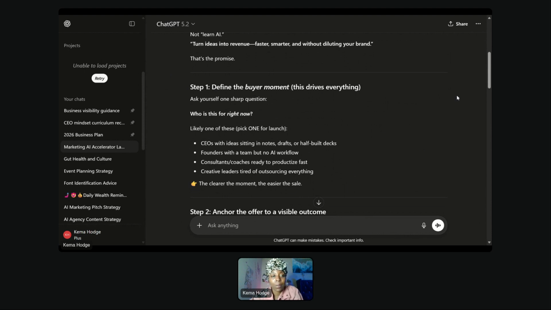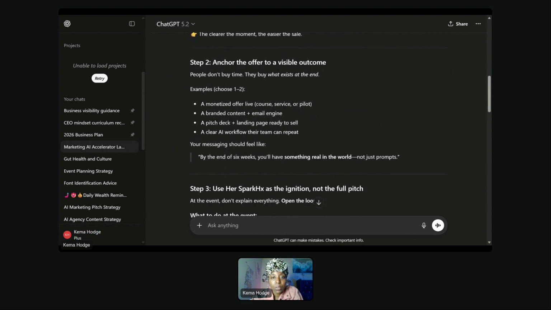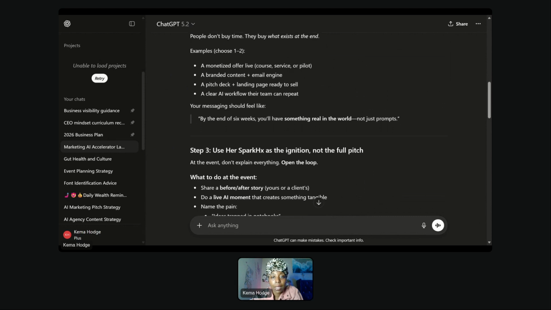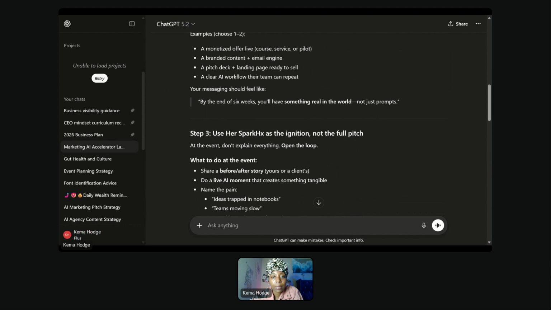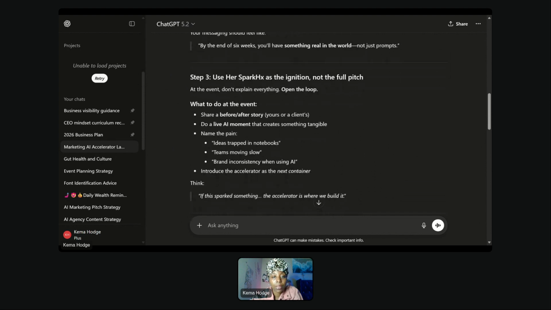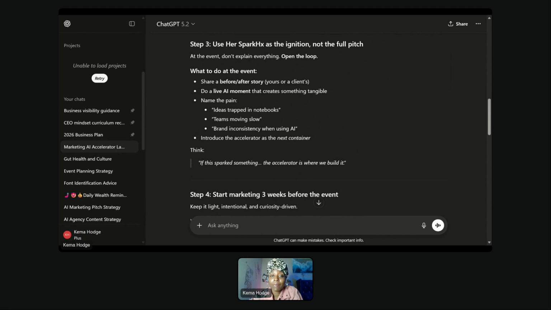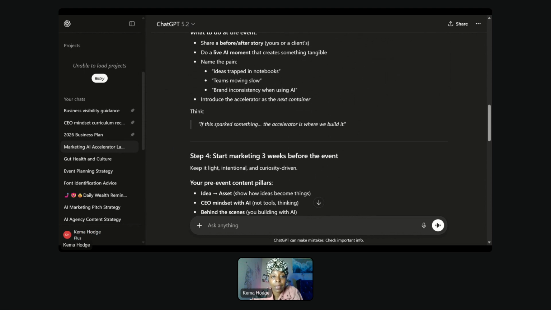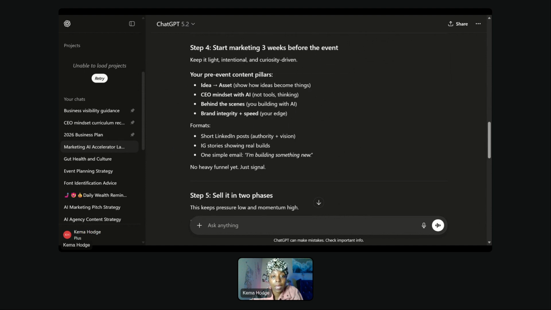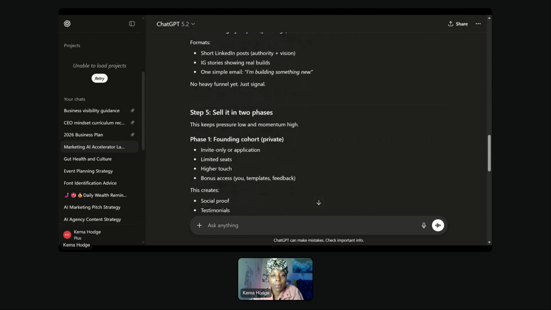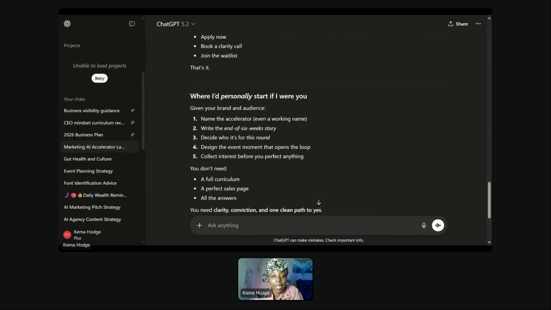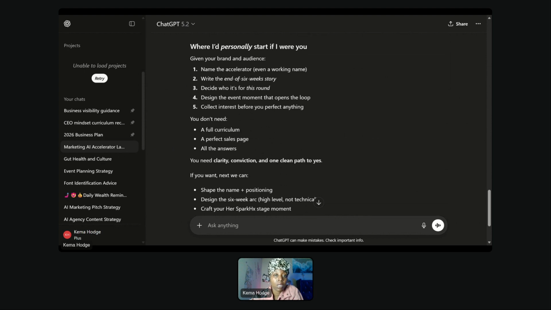Now, this was ChatGPT, and it goes on, right? I have a step 2, anchor the offer to a visible outcome, and it gives me some examples, like a live course or pilot, a pitch deck, starting to put it together. They talked about what to do at my event, share a before and after story. I think that's a pretty good idea, a live AI moment, which I planned on doing. I like that. And so they gave me a pre-event content pillar, sell it in 2 phases to decide your primary call to action. And then they said where they would personally start.